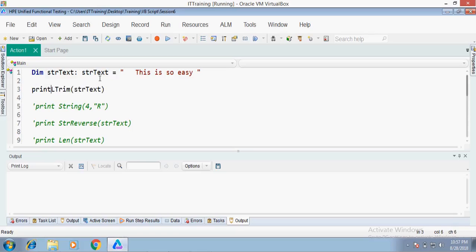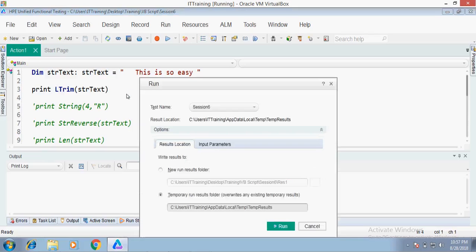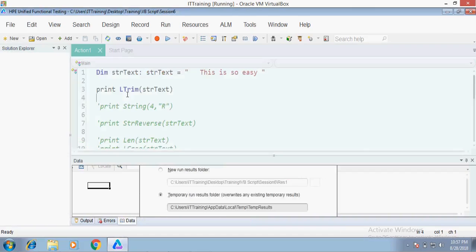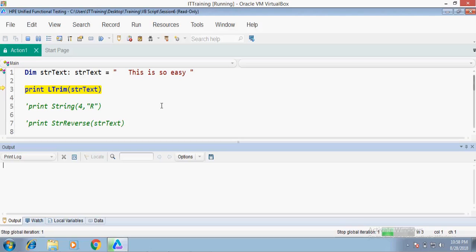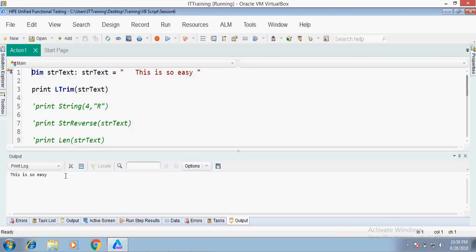So now if I execute this code, I'll press F5 to execute. You will see all the extra white spaces that were there on the left side of the string have been trimmed, or removed, whereas the one space that is there on the right side is still there, right? Because I've used the ltrim function, it will remove only the white spaces that are there on the left side.